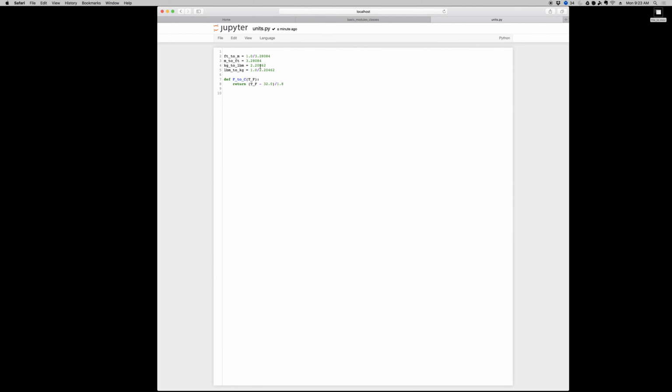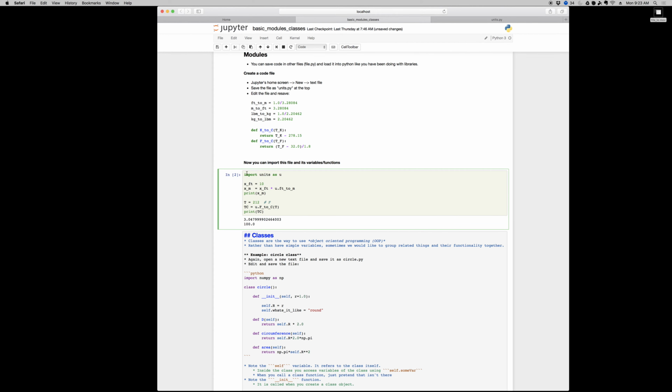We just make a new file with our Python code in it, and then we import the code. In this case, if the file is units.py, we import units as u, and then we can use any variable or function in the file using u dot whatever the function or variable is.